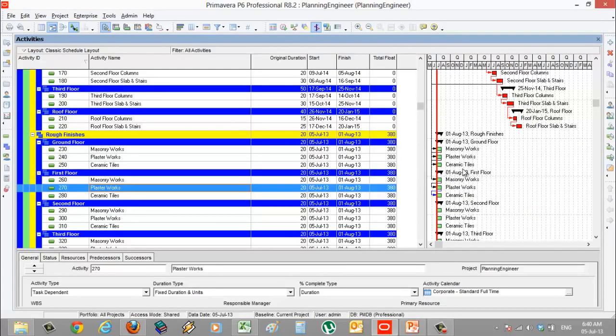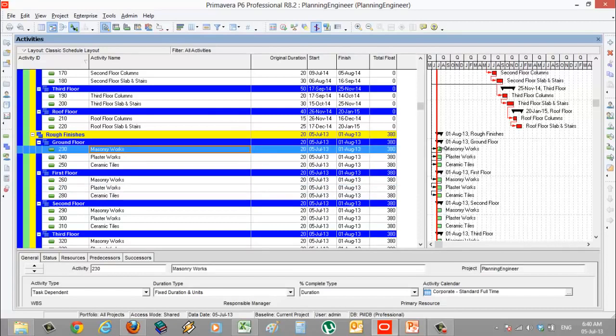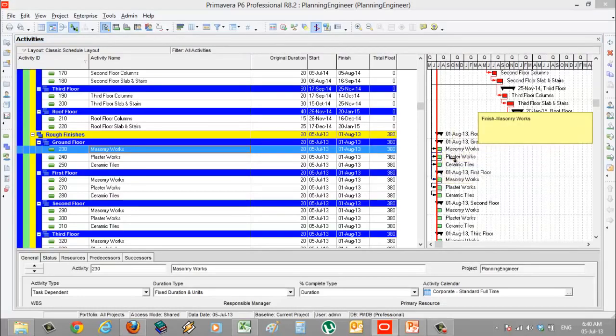Then I can add another relationship, because I have only one group for masonry, so I have to wait. I can add multiple relationships. I have to wait for the masonry works to be finished in the ground floor before starting the first floor.